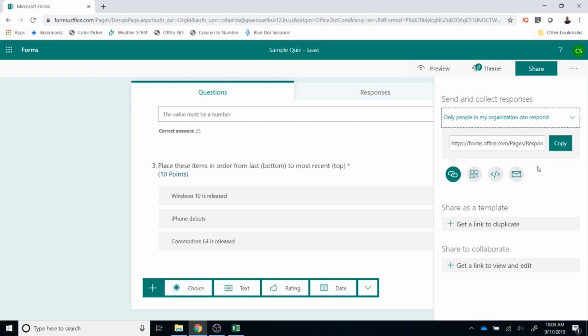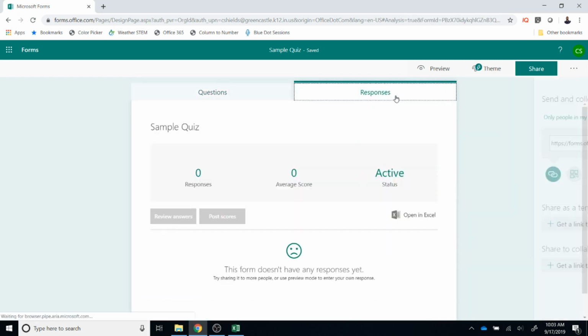Once you have responses from students, you can view those responses by clicking the Response tab. Just like in Forms, if you would like to further analyze that data, you can download it in Excel and complete any operation that is needed there. If any manual grading is required, you will complete the manual grading and you can click Post Scores, and students will be able to see their score.